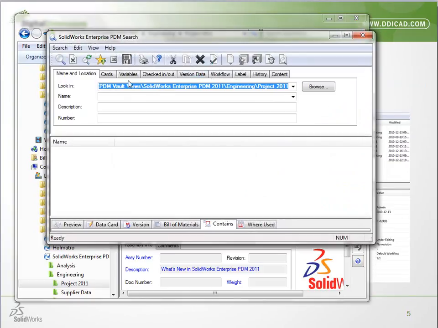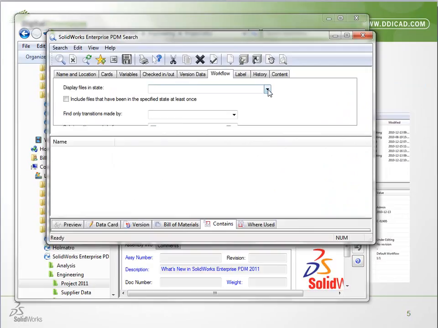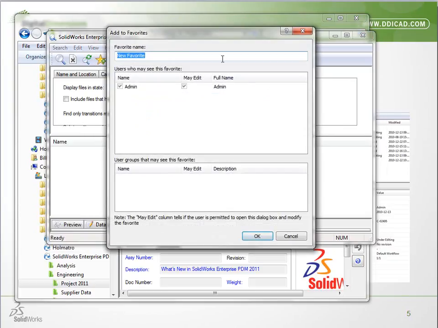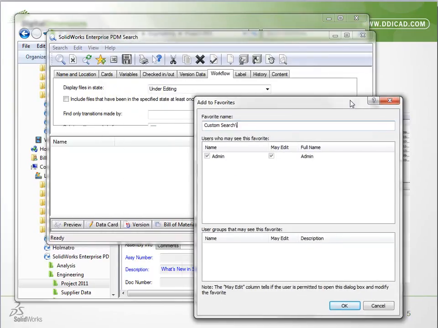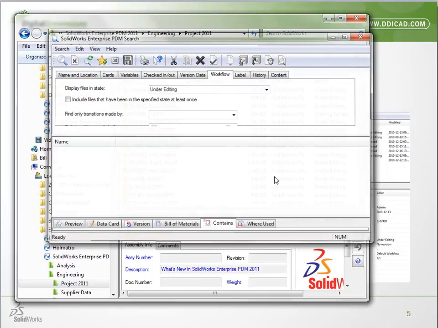Coming into search, I can again search by cards, variables, checked in, checked out, and so on. So if I want to look for a particular workflow, I'll say maybe under editing, and then I save this as a favorite. I have the ability to create a menu structure from my favorites. So I'll say custom search. If I put a backslash in the name, then that will create a flyout menu. I can decide who can see the favorite, so let's go ahead and say OK, and then exit the search functionality.